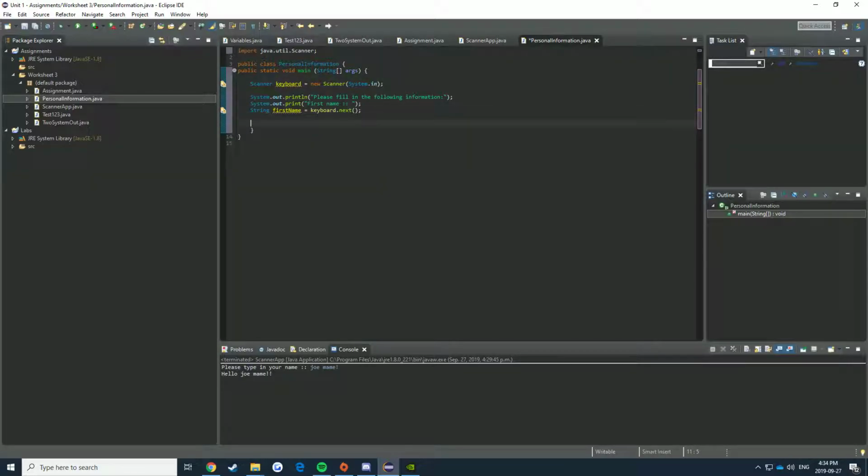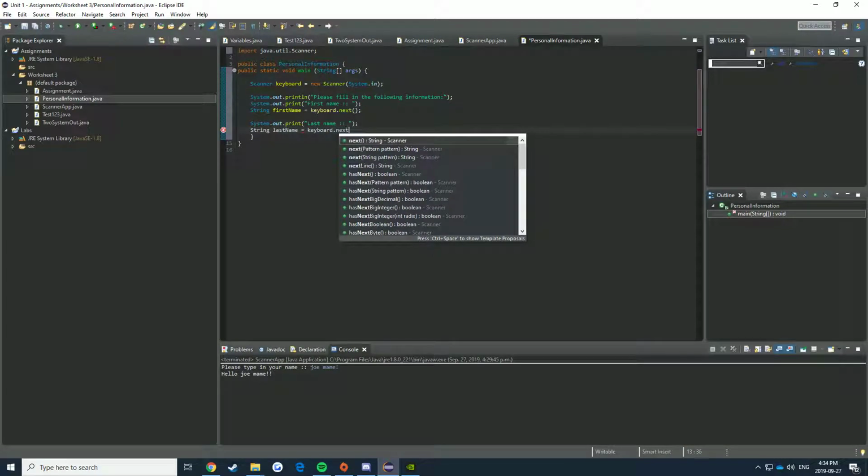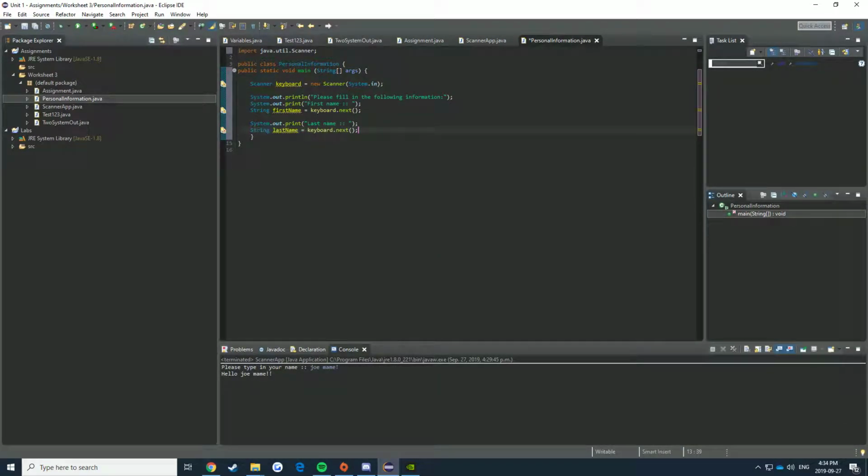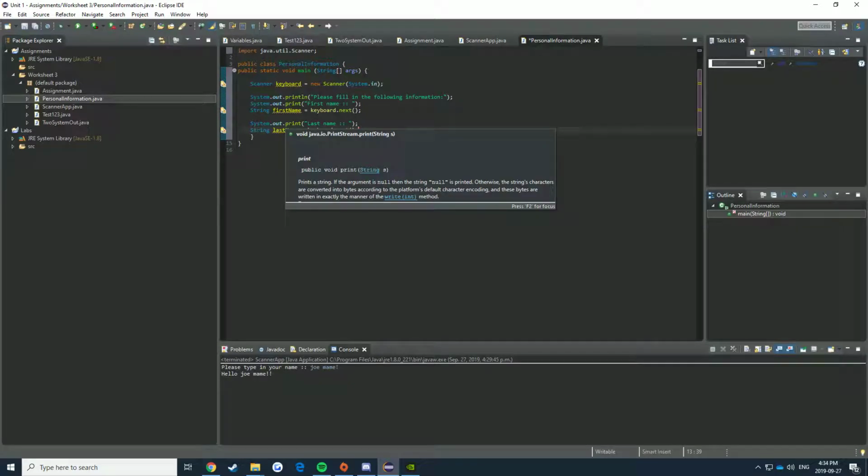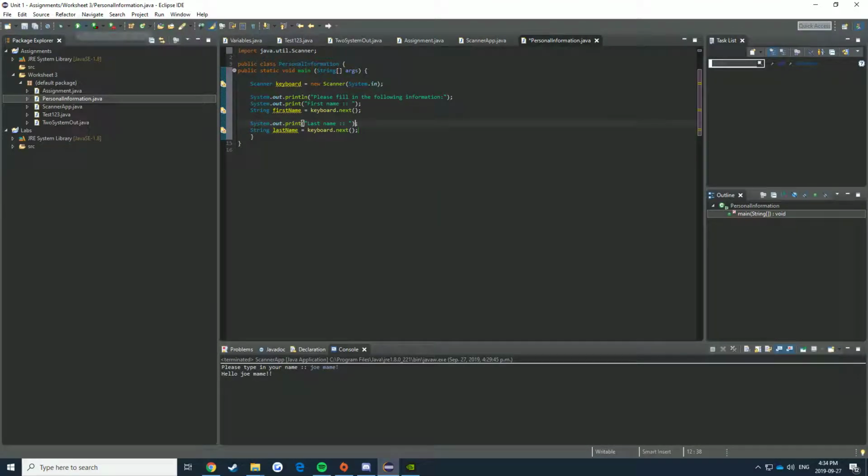Okay. So do the same thing, system out print last name. Wait, no, we're gonna make a string for the last name, camel case, keyboard next. So then that should intake their input for what they claim to be their last name.